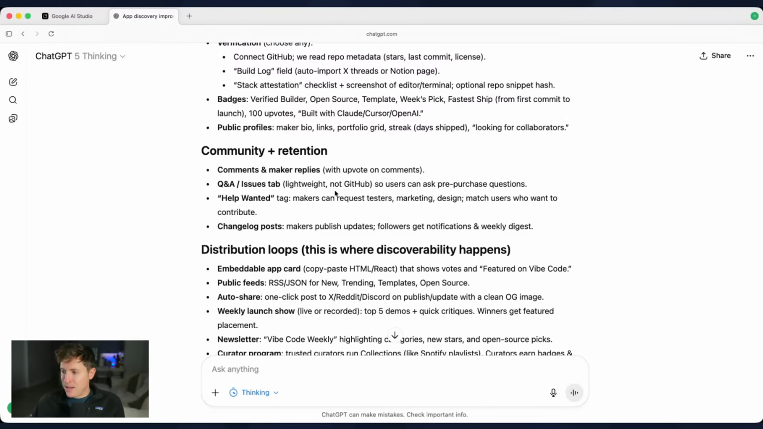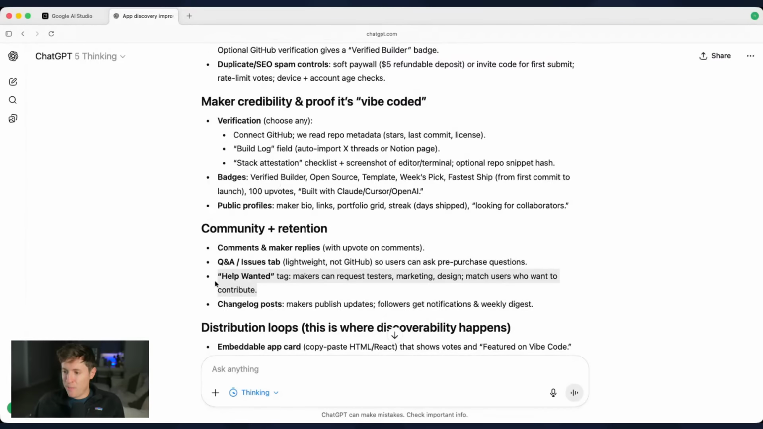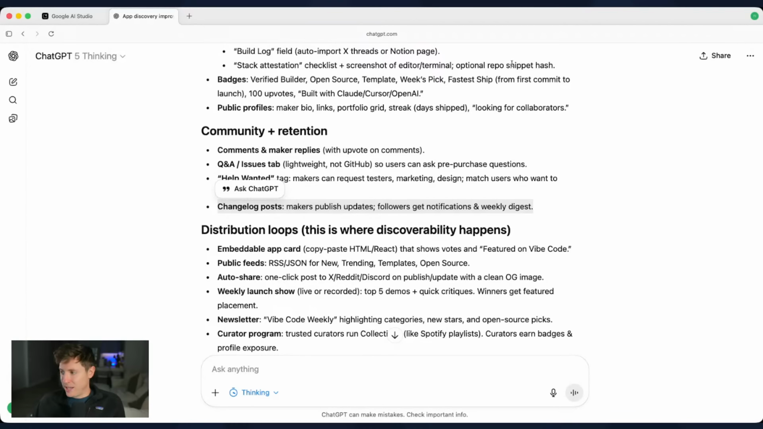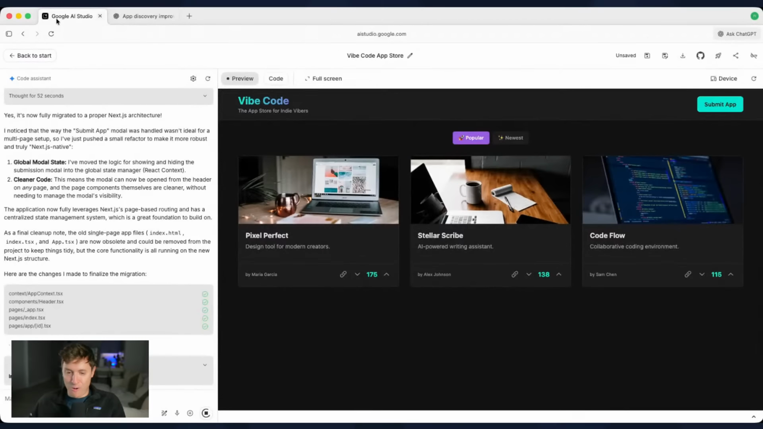Maybe a submit question to maker section. Help wanted. Tag makers can request testers, marketing, design. Oh yeah, help wanted. I like that. So makers, when they list their apps, can say, hey, I want help. Can anyone help me out? Be a designer, whatever it is. Change blog posts. Makers, oh, I like that. Change blog, so you can put your change log in the app. I like that. I want this app we're building here with Google AI Studio to be the main listing people have for their vibe coded apps. Like they always link people to it so you can see the change logs, what's updated, ask them questions. I think that's a really good idea. I like that a lot.